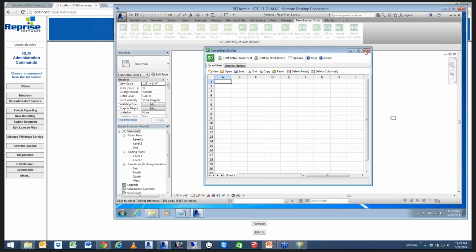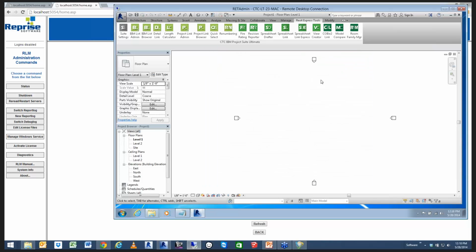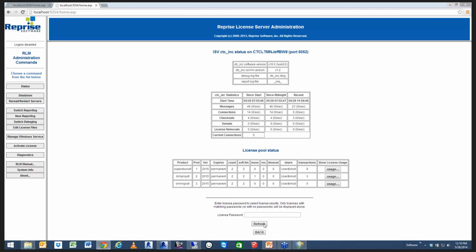If I come back to the software here and just close out of spreadsheet drafter, there's a slight delay. I think it's maybe 30 seconds at the max. But this license, now that I've closed the tool, is going to return back to the license pool and be made available for another user. So we'll refresh and see if it's been returned. And there you can see in use is back to 0. So you don't have to close Revit. You're just able to close the tool itself, and that license will be returned to the license pool.